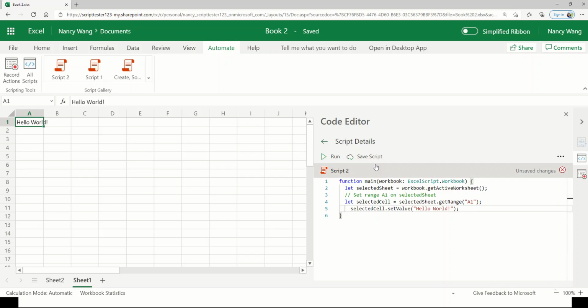Now let's save the script, rename it. Okay, and save. So we have successfully created our first script, ran it and edited it. Now what if I want to modify the script to also highlight the hello world text? How do I go about writing further code in here when I do not understand the language yet?